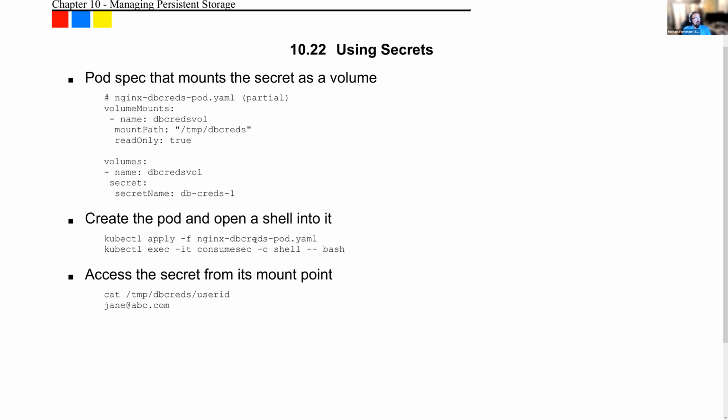Okay. Questions about secrets before we go over security context, which is the last thing before we roll into a lab?